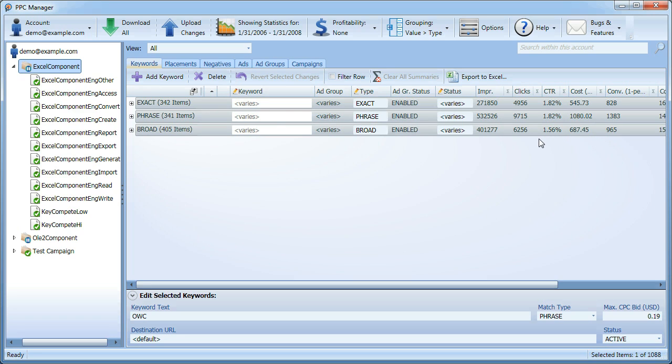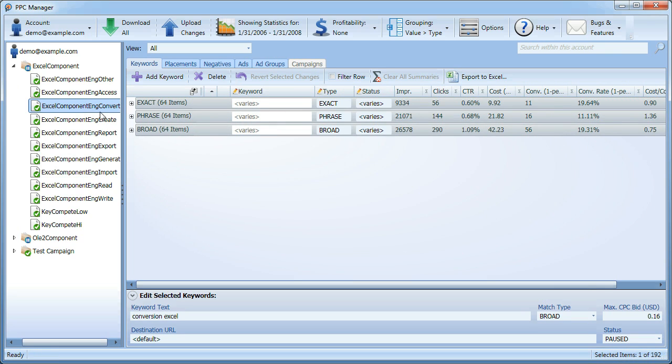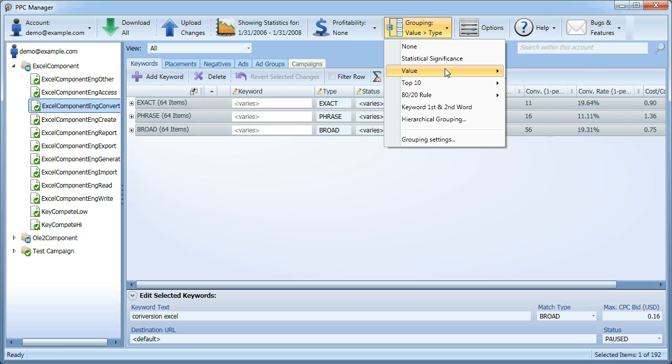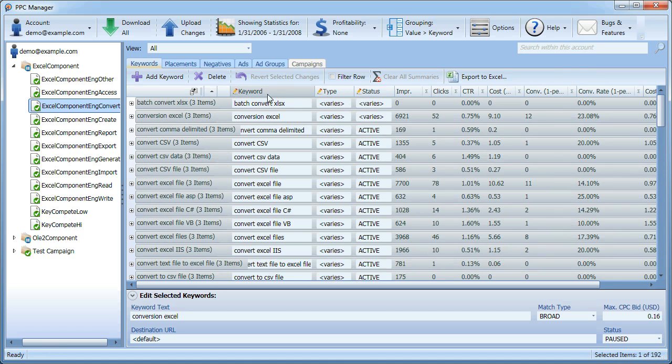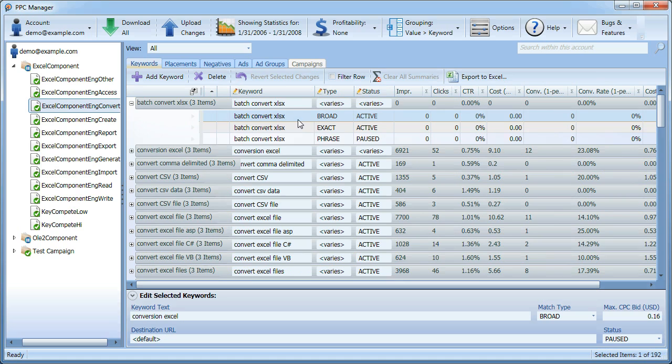So here you can see that exact, phrase, or broad keywords differ in impressions and in clicks, but also in their quality, in that click-through rate. If we navigate in PPC Manager to another node like a child ad group, grouping will be recalculated. Now we have smaller ad groups which contain only 64 items. We can also switch grouping not to group by match type, but to group by keyword. Notice that now we have many more groups, but those groups are smaller. For example, the first group is batch convert XLSX files, and that group contains all the matches for that particular keyword.